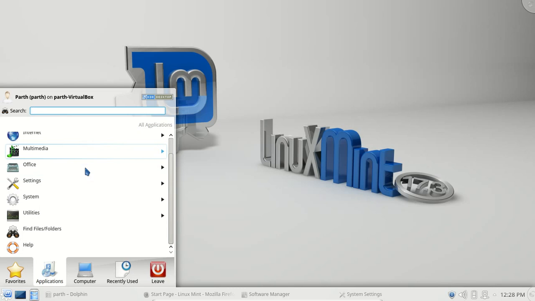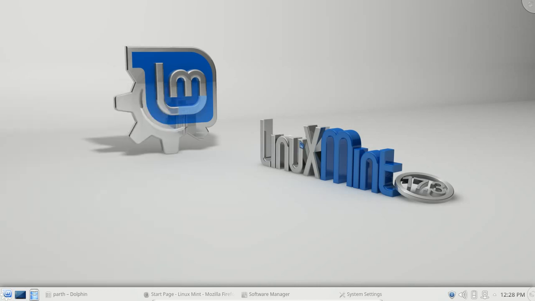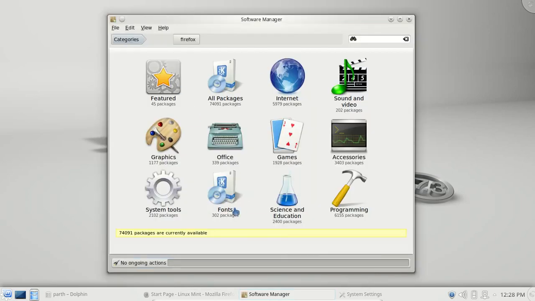So you get all these things pre-installed. You need not install any software. You can say that Linux Mint is ready to use out of the box. If you need any other software, you can go to Software Manager, go to any of the categories, or you can search it here and install it. So it's as simple as that.